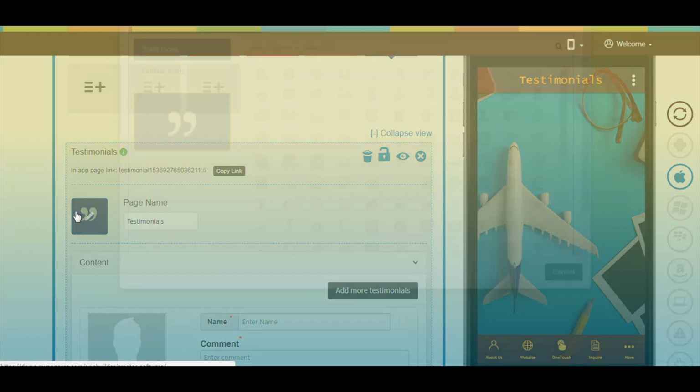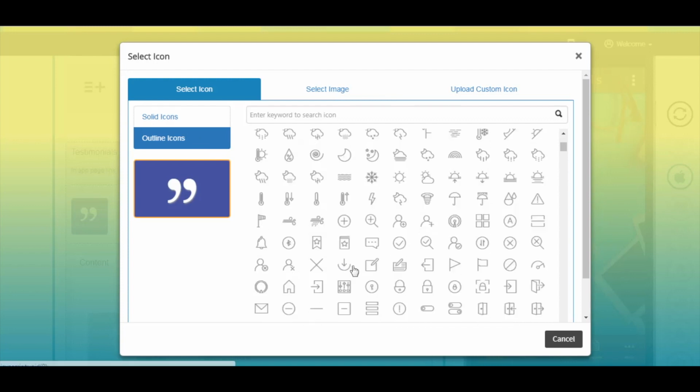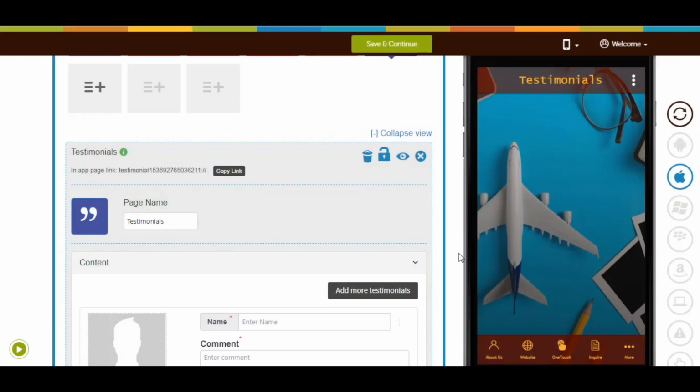From here you can change the page icon. If you want, you can select a solid outline, icon, or image from our library, or upload your own custom icon image from this section.